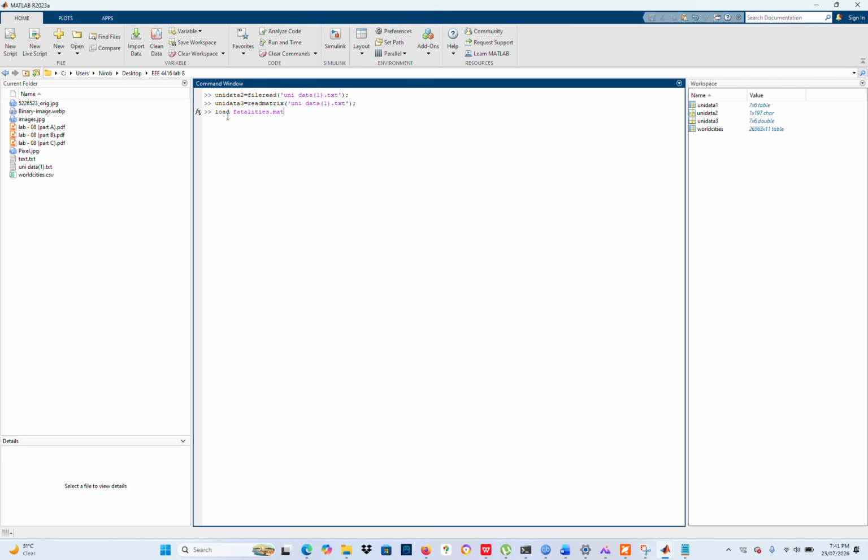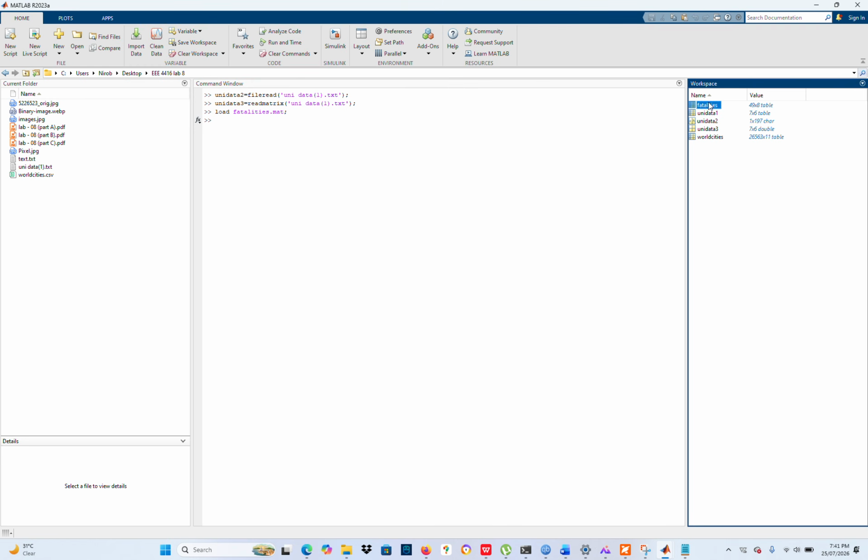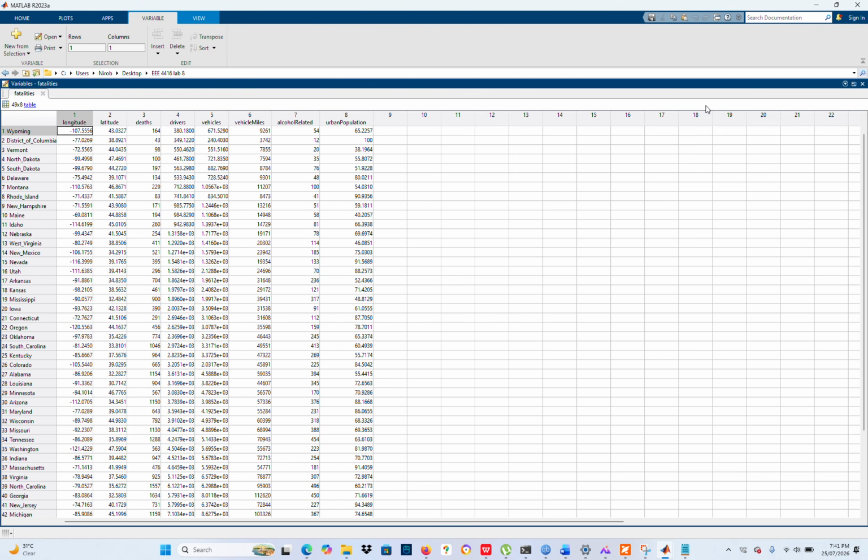If I just simply copy this and paste it, now there is a new variable, that is the fatalities. Okay, go to the fatalities. Here you can see under fatalities different rows or different samples are available, and under the samples different columns. For different columns different values are available.